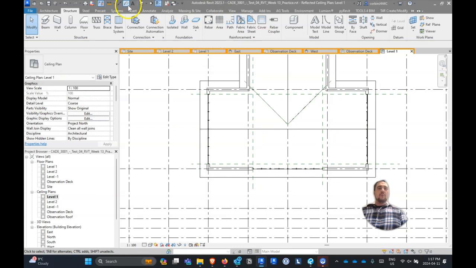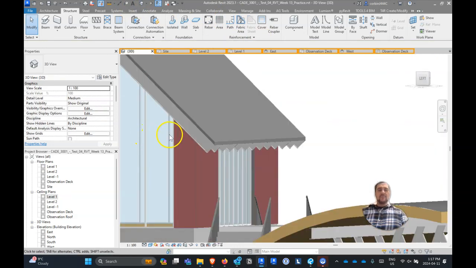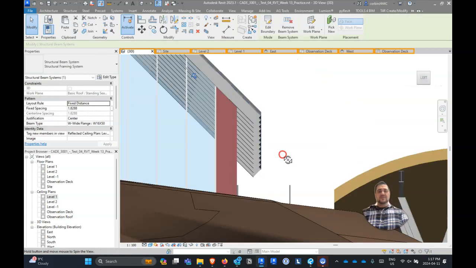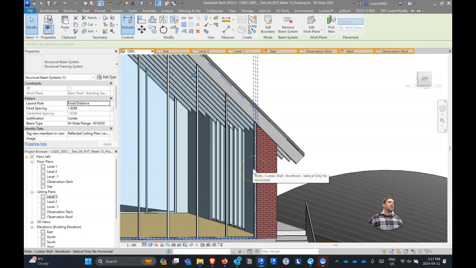And so when we just look at what we just did there very quickly, now we have these I-beams coming down on the underside of that roof. So it looks a little bit more kind of robust, more like a cabin. And so let's change these to timbers.